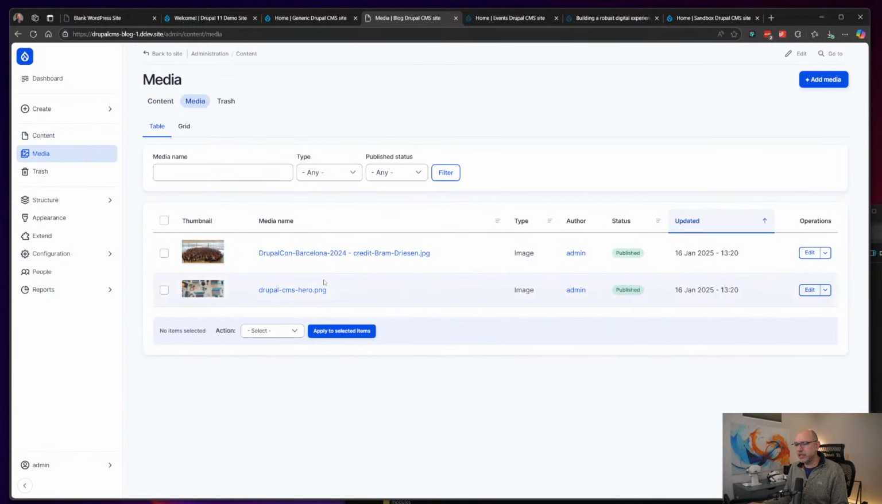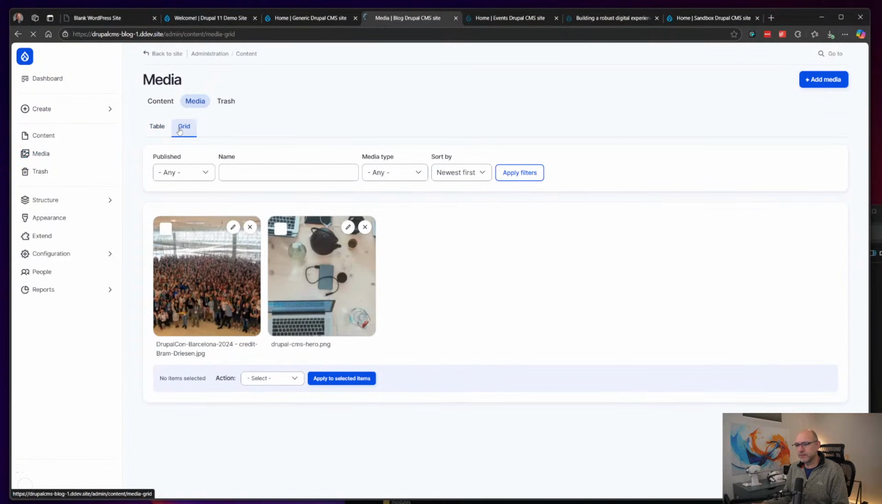I've got my media management, which still isn't very great. Compared to WordPress's media management, which has been a shit show forever, this one's still not great. I think it's okay, but it's nothing special. I do have a grid view.